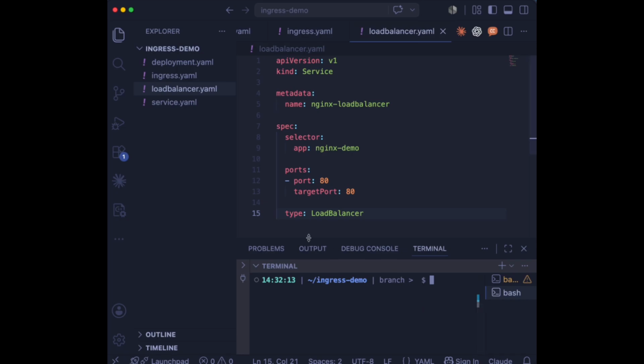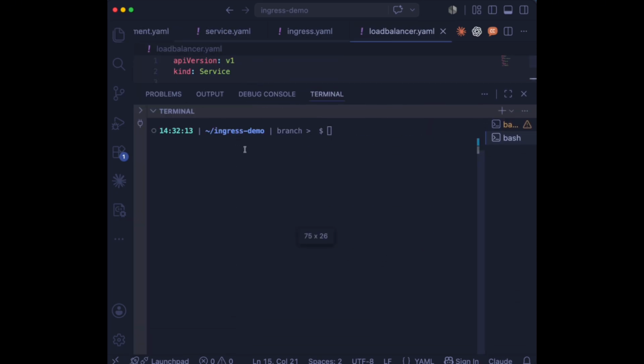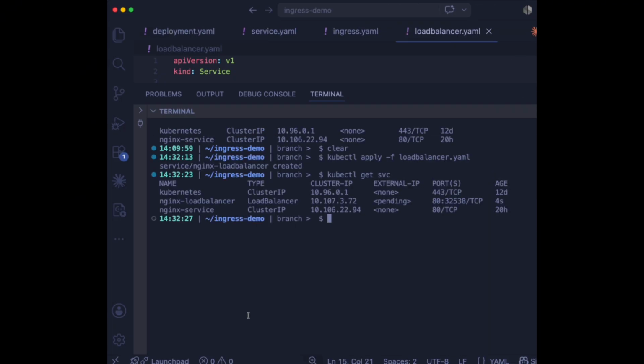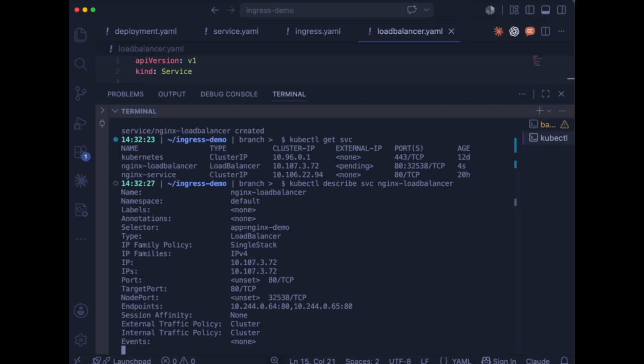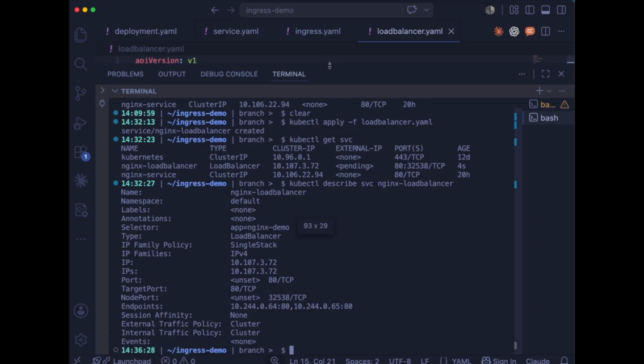Let's create the service. Kubernetes will now create a second service pointing to the same pods. Now we have 2 services, both point to the same pods, but they serve different purposes. The ClusterIP service is intended for internal communication. The load balancer service is intended for external access. Let's inspect our load balancer service. At first glance, it looks similar to the ClusterIP service we've been using, but there are a few important differences.